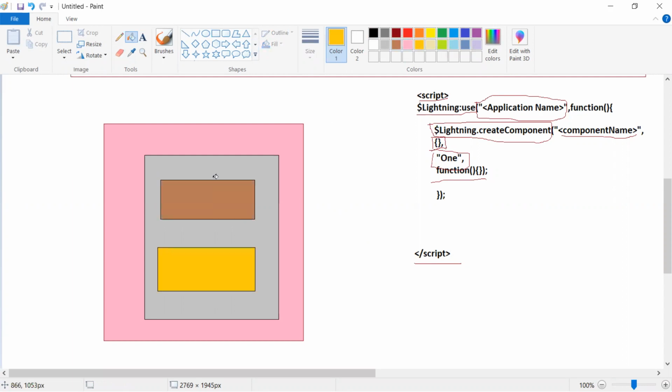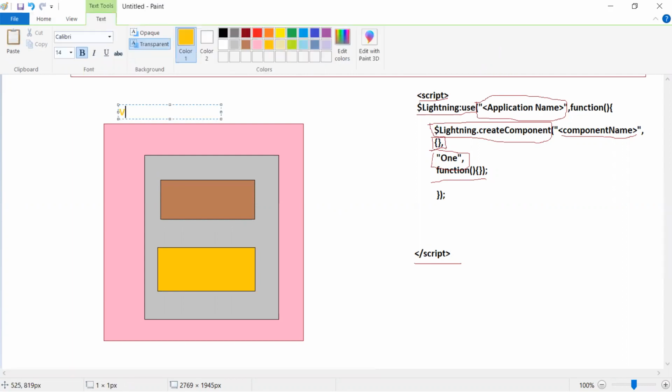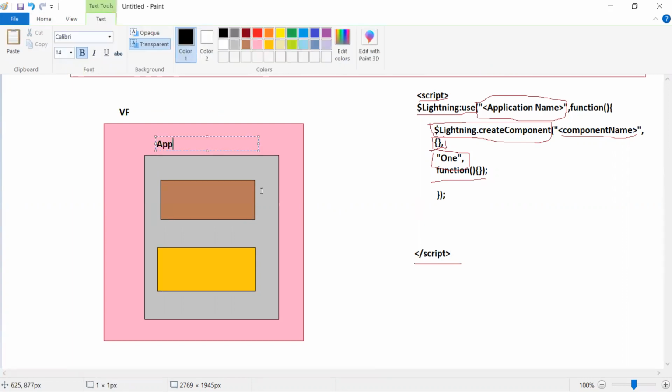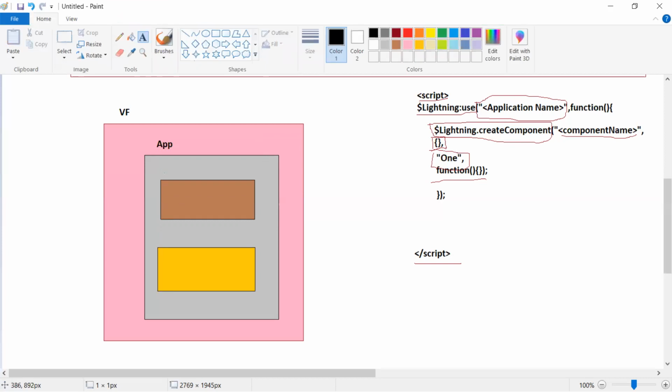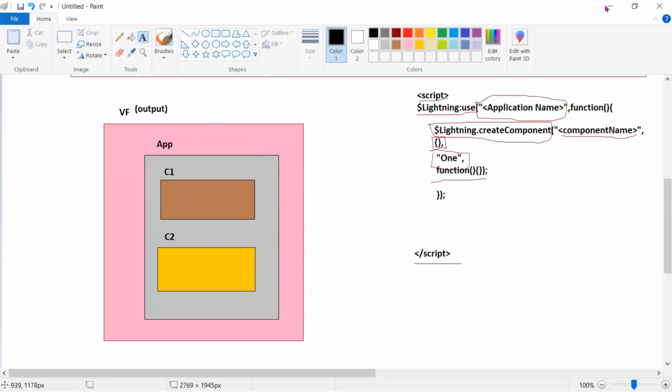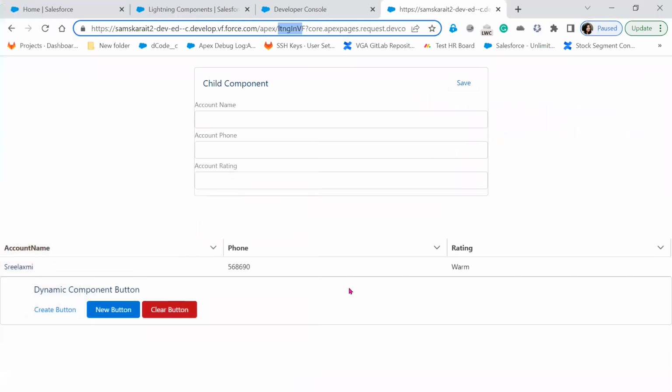I have two components. But where is the output displayed? Output is displayed outside on the VF page. This is component 1 and component 2, so the output will be displayed here in the VF page. That's what is happening here.